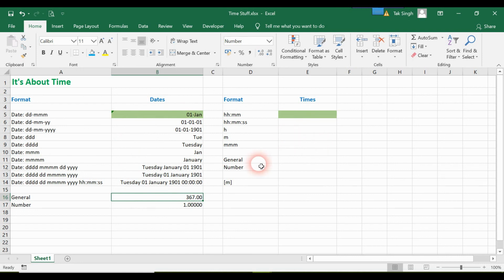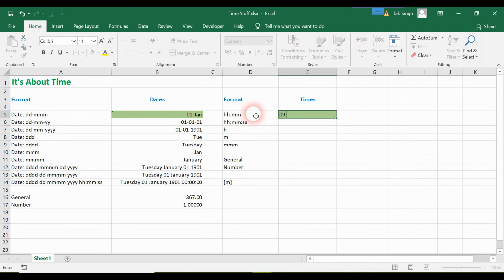And now we will move to the time. While dealing with time, the first format we have is hh:mm, hours and minutes. So let's say I am talking about 9, and I will quickly equate it.